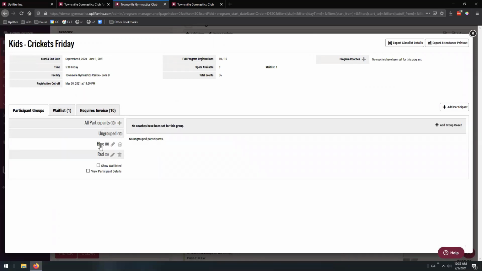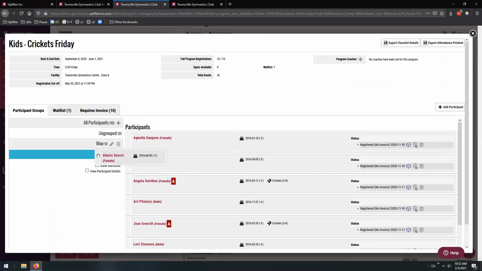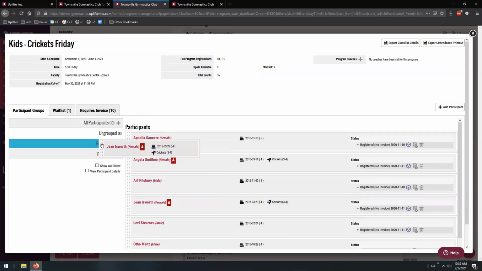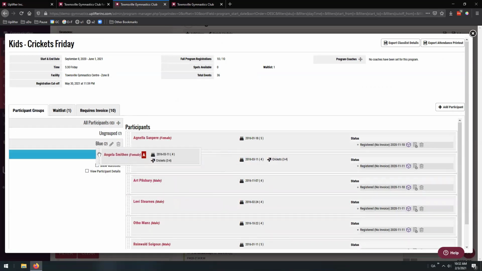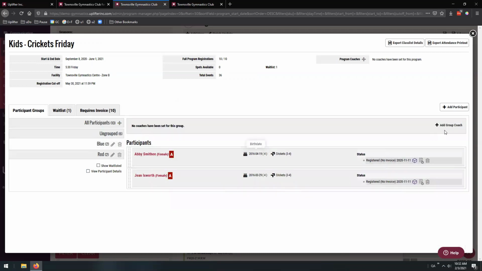And now that I have my 2 groups in place, I'm going to go to the ungrouped list, and I can simply drag and drop them into my varying sections and groups here. Not only that, but I can go to one of these groups and add a group coach so that the coaches know which group they're with. If that's applicable, if they're not doing rounds, what have you, you can absolutely specify which coach handles which group.